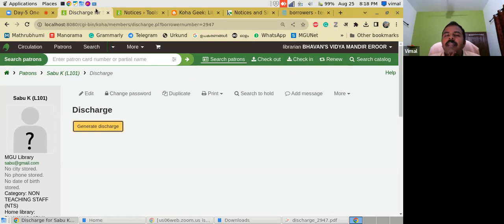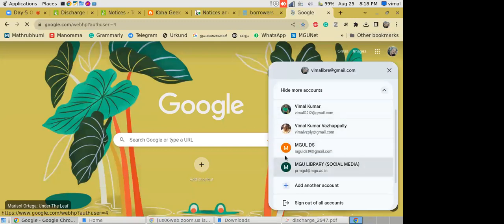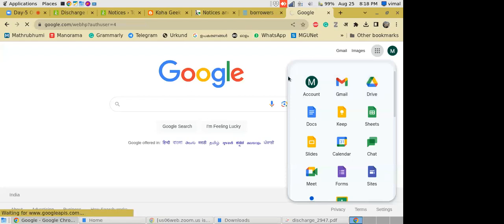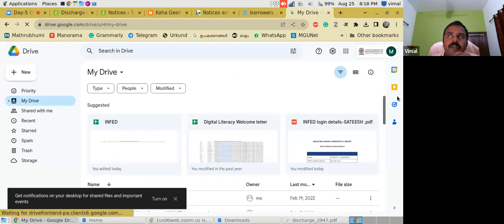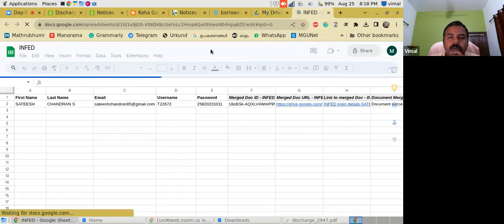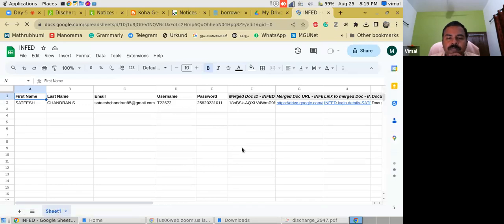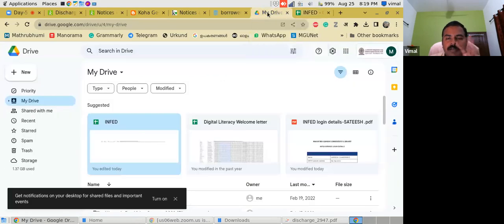For that purpose, we can use other tools, and I will show you one. For example, in our library we have remote access of e-resources. We use Infant, and we get applications to create an Infant account. After creating the account, we have their details in an Excel sheet like this. We already have their data with us. We enter like this: first name, last name, email, username, password. Then I will show you the result.